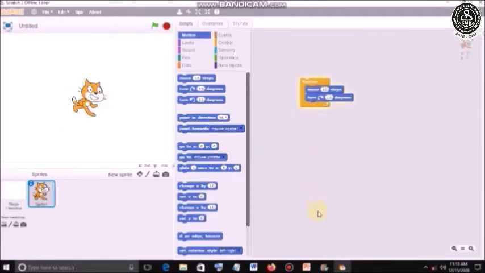Since it is given in the repetition block forever, it moves forever until and unless you click on the stop button, it doesn't stop. So we click on the stop button here. Now it stops. Okay, so in this way we can repeat steps using forever.